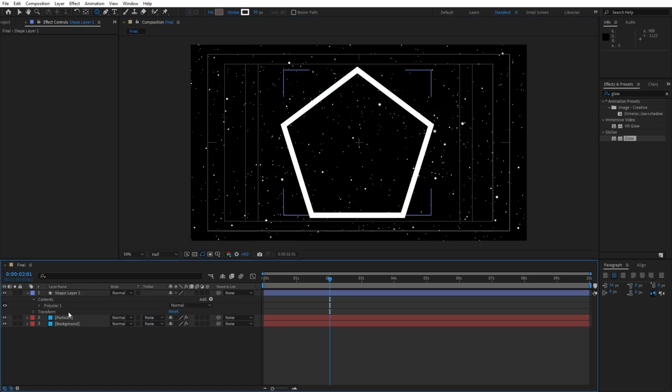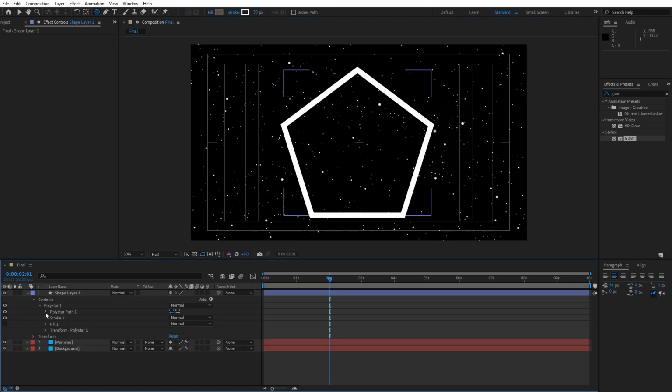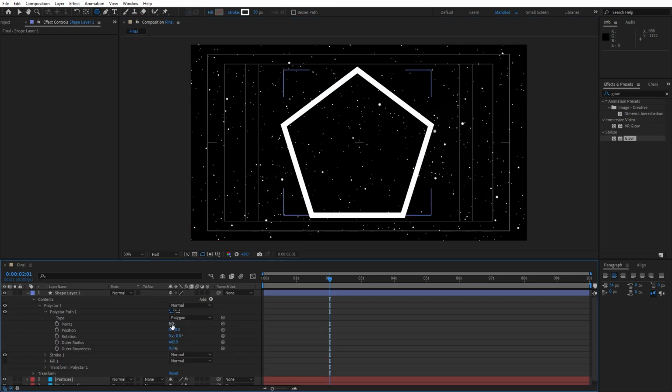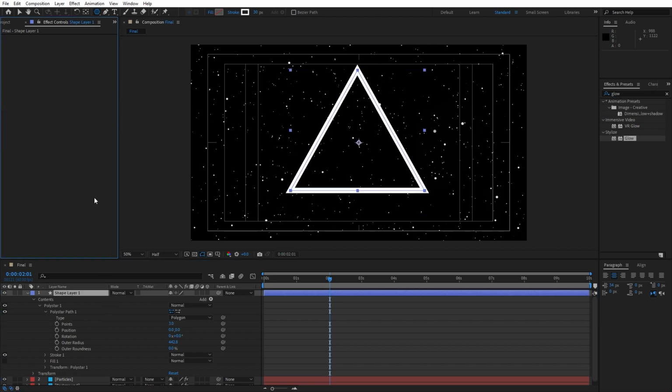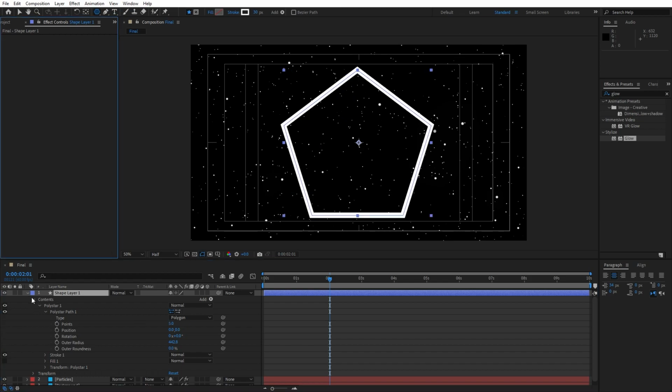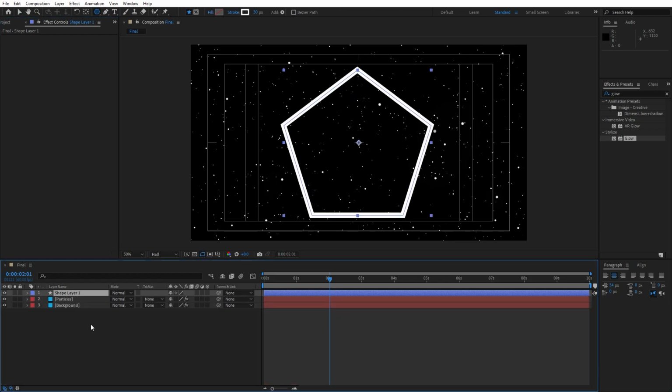Now open up this polystar option, polystar path, and at every moment you can change here maybe 4 or 3, and you can get here a triangle. I will leave it now at 5, like so. And now let's animate our shape layer.